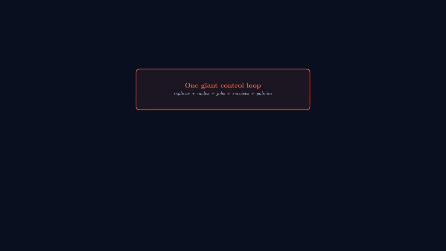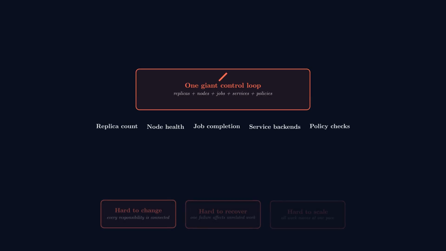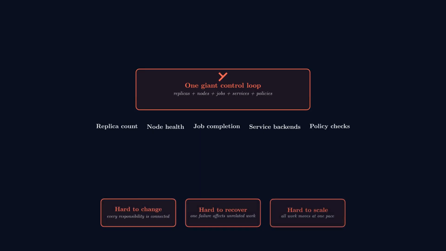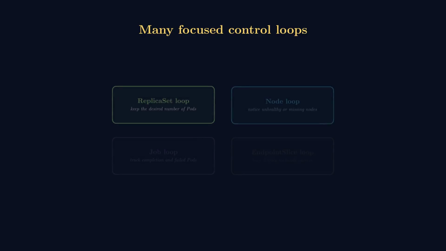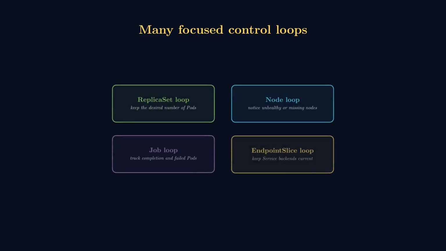Why does Kubernetes need more than one control loop? Because the cluster is not trying to solve just one problem. It must keep the right number of pods running, notice unhealthy nodes, track jobs until they finish, update service backends, and handle many other responsibilities. One large loop could try to do all of this, but it would quickly become difficult to understand, change, and recover. Kubernetes uses smaller, focused loops instead. Each loop watches a limited part of the cluster and makes one kind of decision. The loops can run at different speeds, retry independently, and change without turning the entire control plane into one large program.